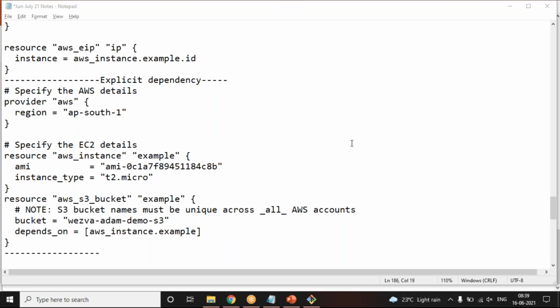One is no dependency, which is parallel execution. Implicit dependency, where you will have the value from one resource to another resource. And then the third one is explicit dependency. For that, the example what we have seen.